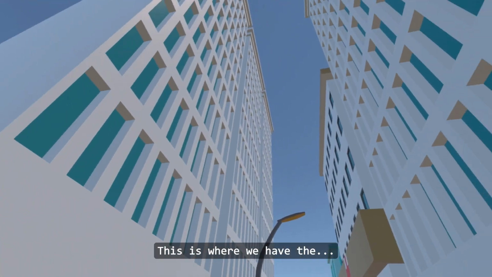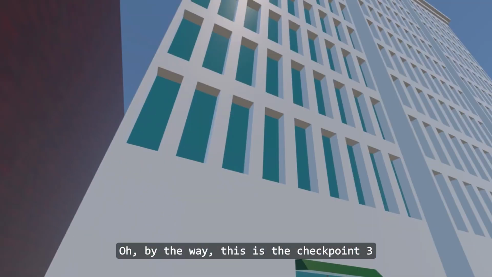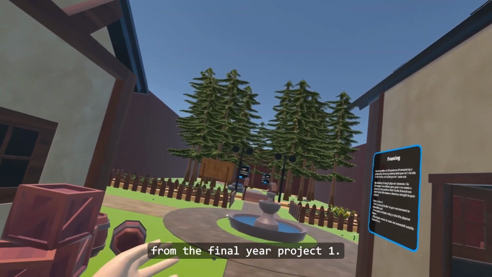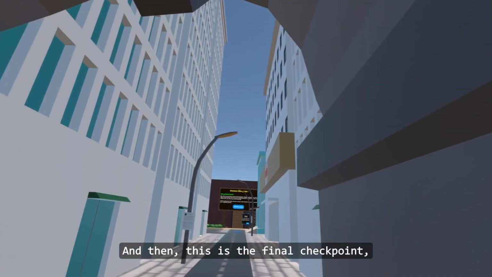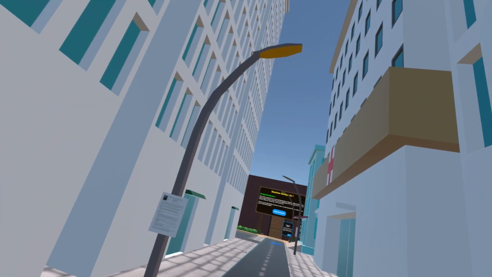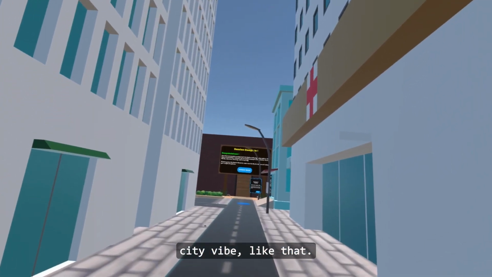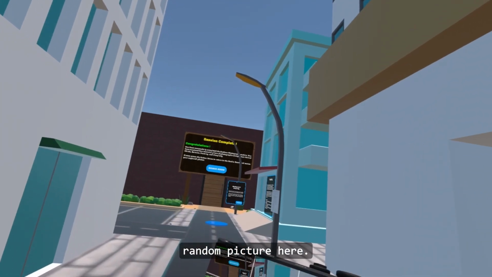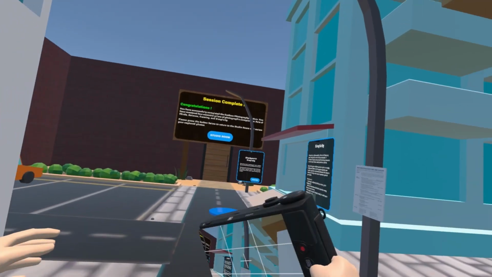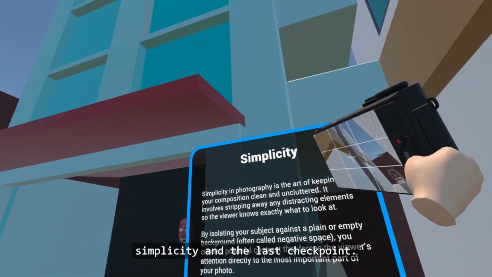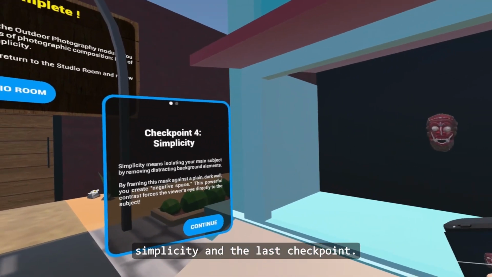By the way, this is checkpoint 3, where we continue from the final year project 1. And these are the final checkpoints, which show a city vibe like that. Then I walk around, and we can take some random pictures here. Ta-da! And same, we also have a lecture for them about what simplicity is, the last checkpoint.